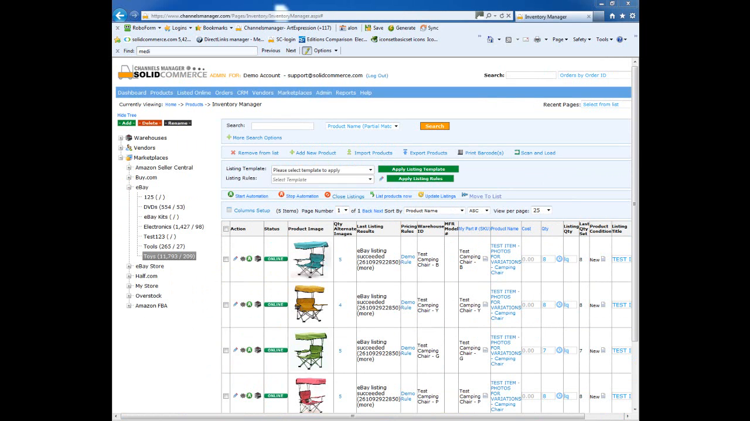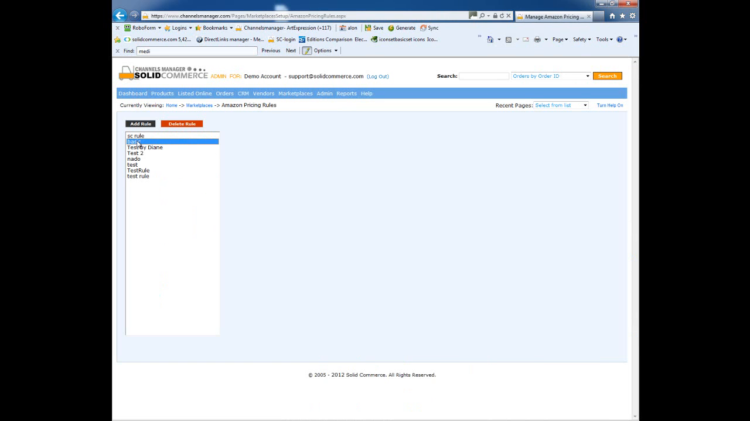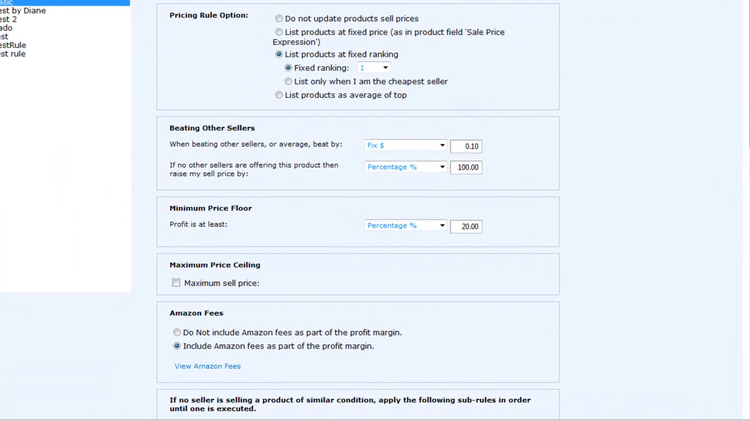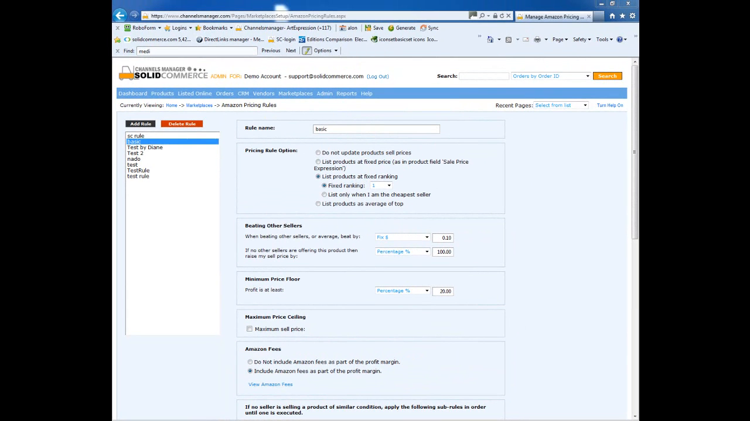Next, let's briefly look at the Amazon pricing rules. These rules allow you to automatically compete on the marketplaces according to your unique business needs. From the Marketplaces menu, I will select option Amazon Pricing Rules. Here you can set by how much to beat other sellers. For example, you can establish a minimum price floor, for example, 20% over your cost. You can beat the lowest offer by 10 cents. You can raise your sell price by 100% if there are no other sellers for the listing. You can select to include Amazon fees as part of the profit margin. As you can see, there are more advanced options that I will not cover as part of this presentation.